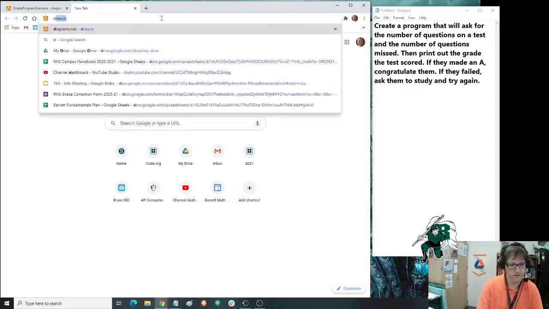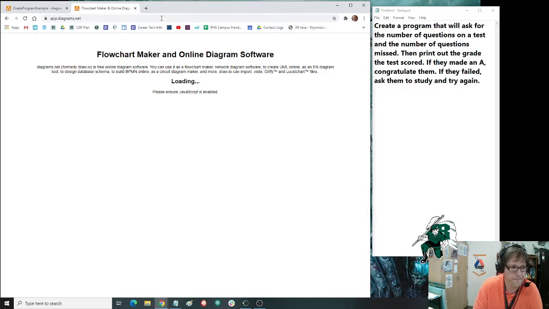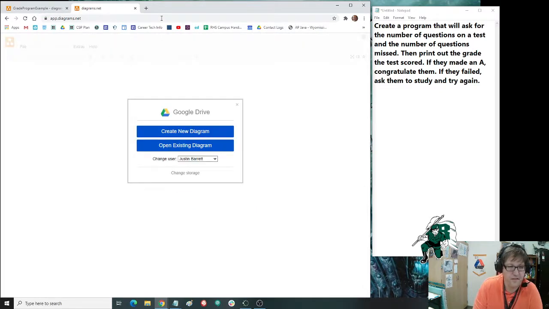So you can go to draw.io, which is the program that we'll be using in class. Hit enter. And then I think the first time that you're signing in, it'll ask you for your sign in, and you just press the Google button. And then everything that this program makes goes right into your Google Drive.